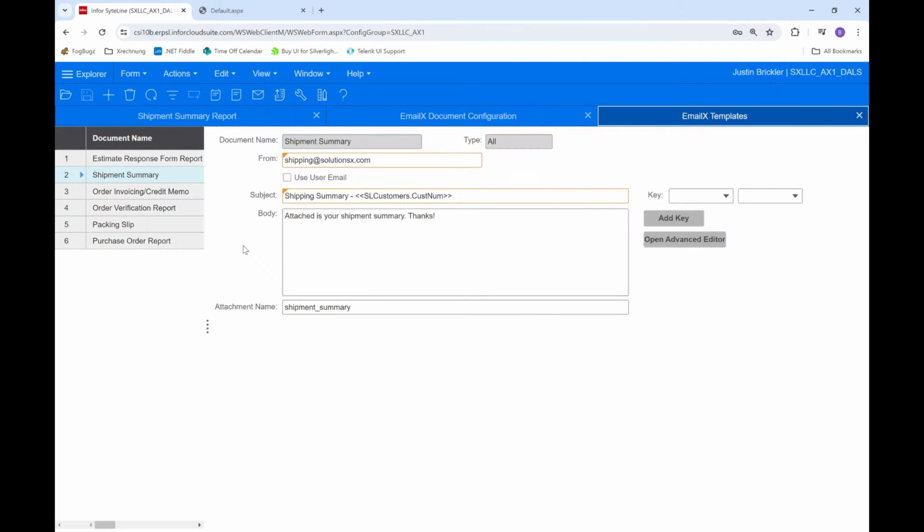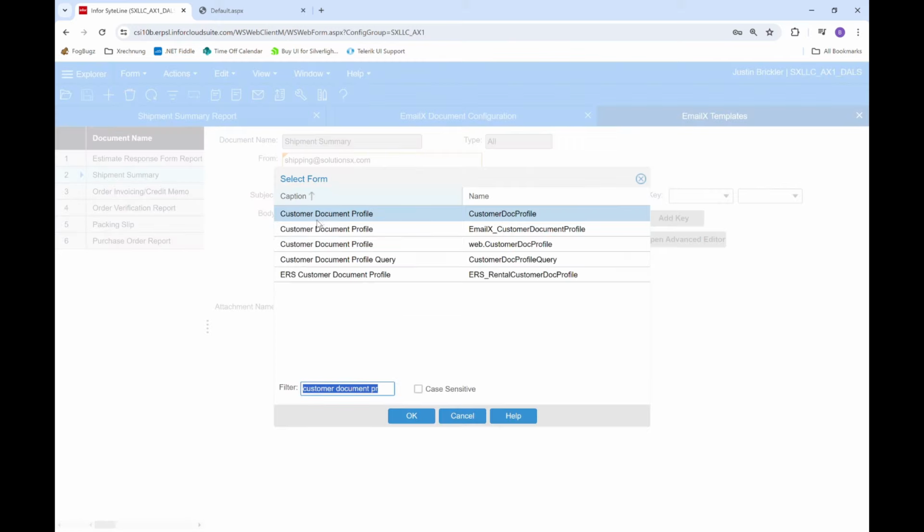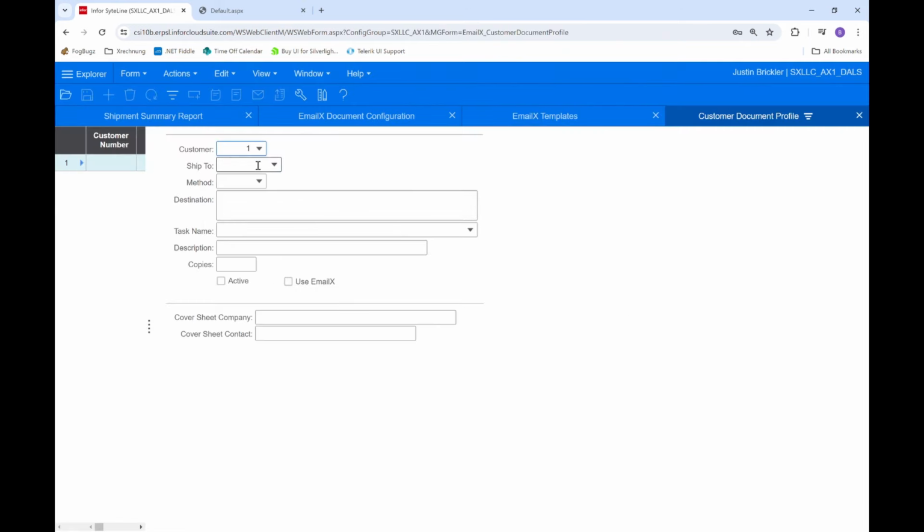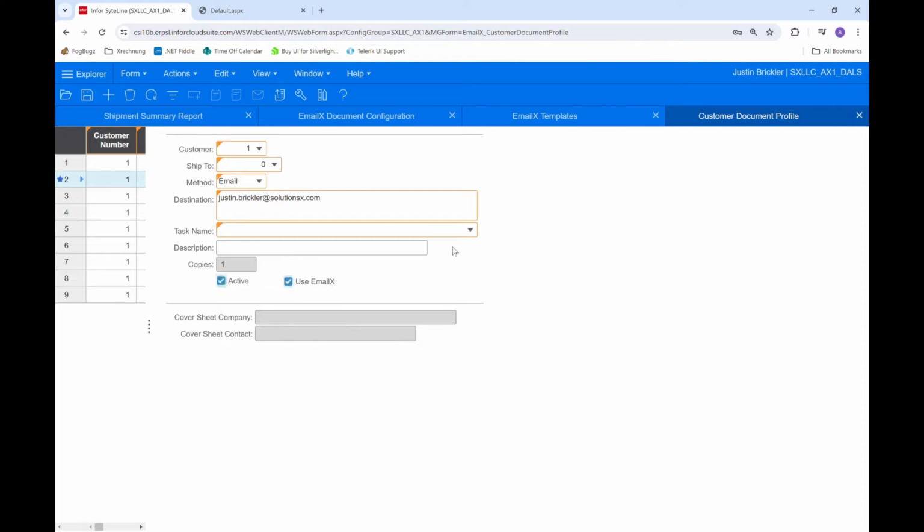Here's that template created. Now I'm going to go over to the customer documents profile form and set up a new document profile for the new document. Making sure to check the Use EmailX first, then I can select our new custom document.